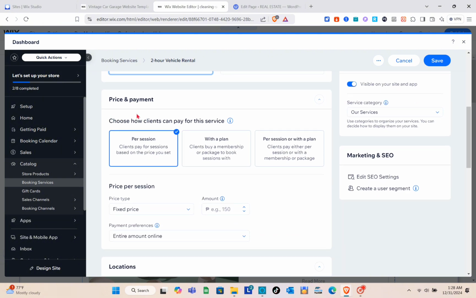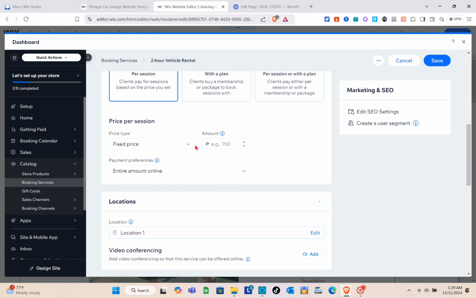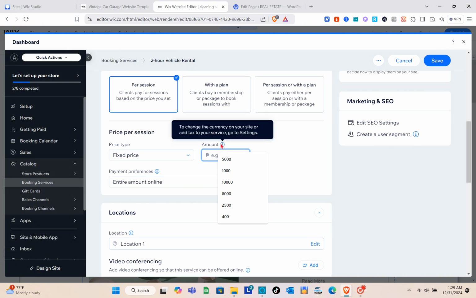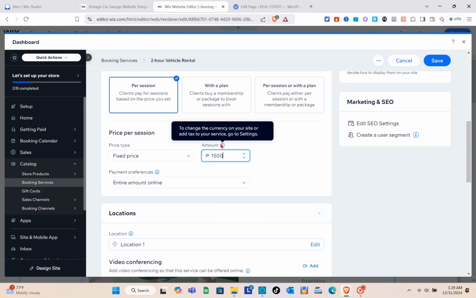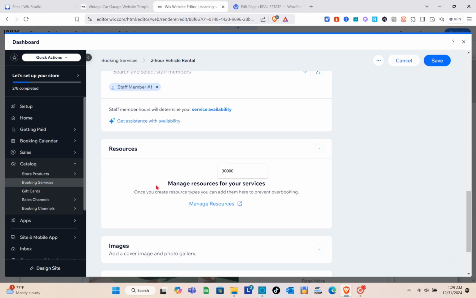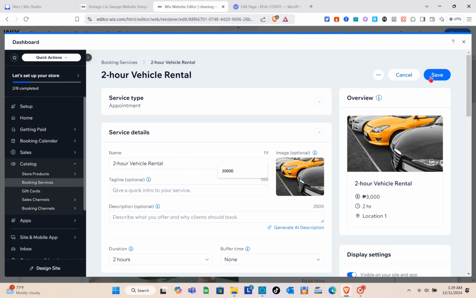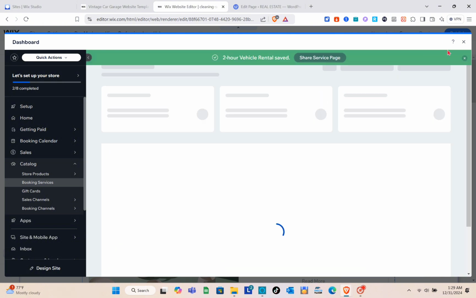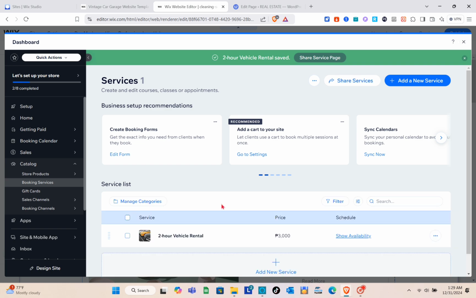So here, you just have to choose how clients can pay for this service. Okay, so after finalizing these things, of course, do not forget the price. So just select your price type and then the amount. So after this one, just have to save it. Just click on the save option at the top right of your screen and then set up your locations as well. Okay, so now just click on the save option and then do not forget to publish your website.